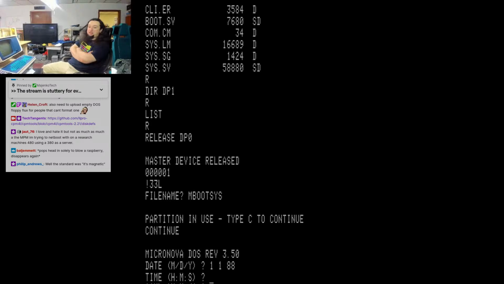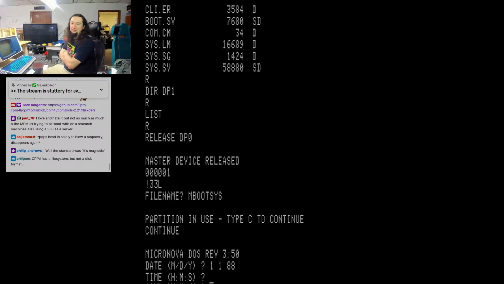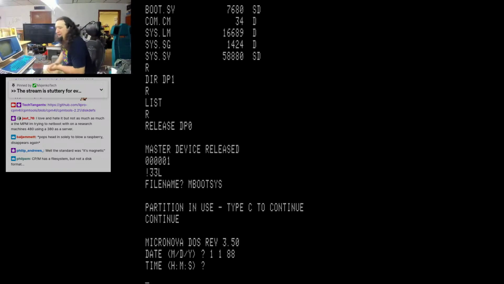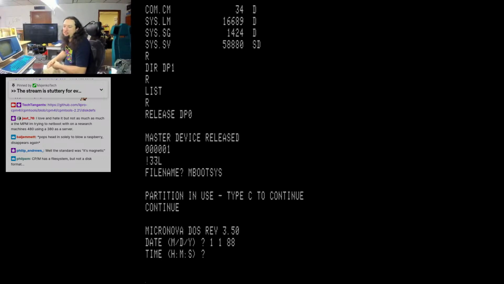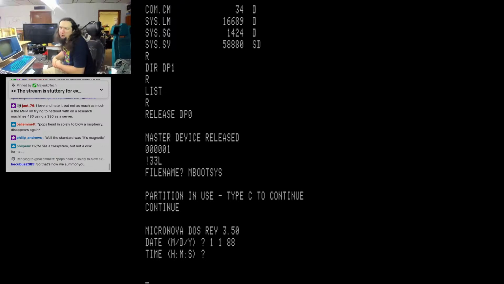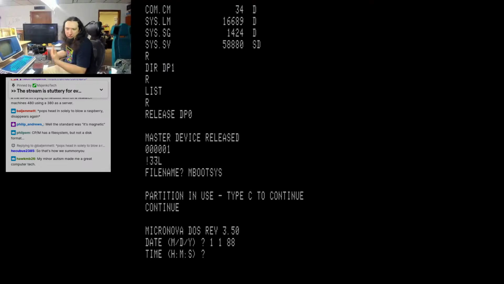CP/M has a file system, not a disk format. Yeah, exactly. The disk format is what's important and why I need to image the disks even though they're blank. I am pretty sure they're pre-formatted, but I don't know for certain. But I'm still gonna image them.